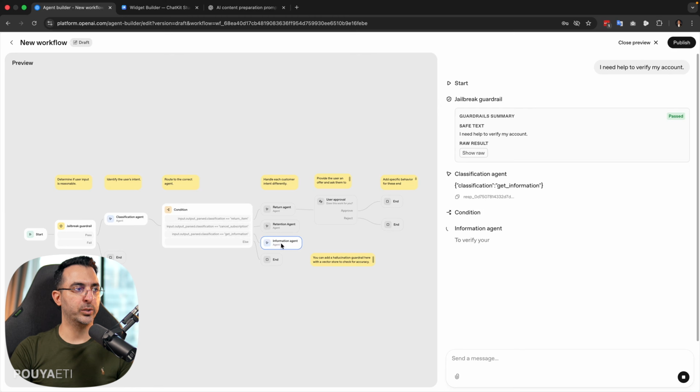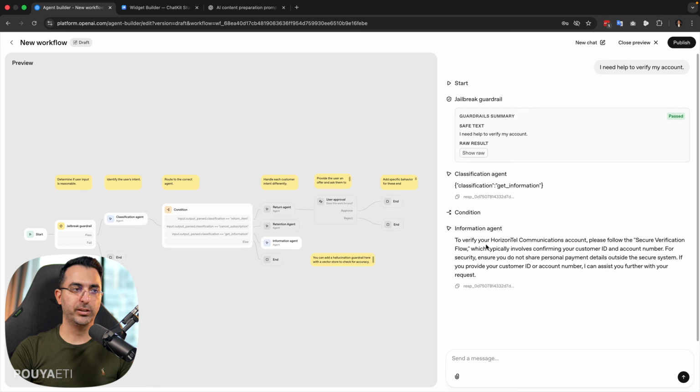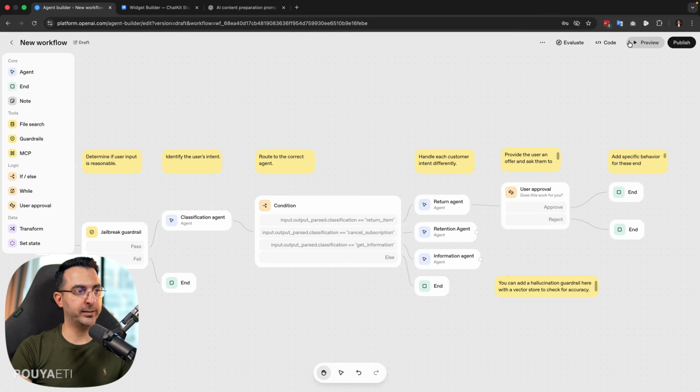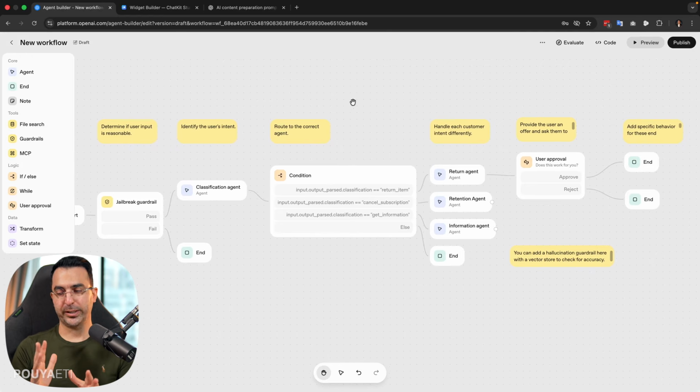Then, all right, we got to information. So to verify your account, for example, please follow these steps, and it is providing more information. Now, let's say we want our user to also have the option to connect to a human. How should we do that? This is a good practice because you will learn how you can set this process up. We have been looking at it, but we haven't done it ourselves, so let's do it ourselves.